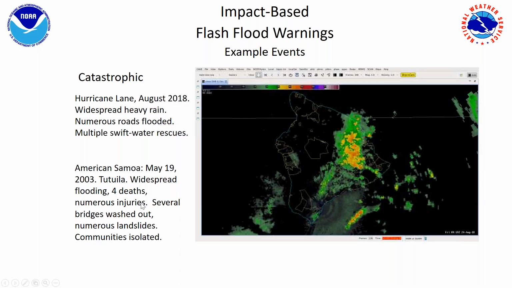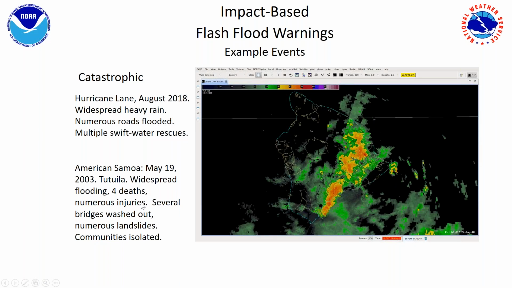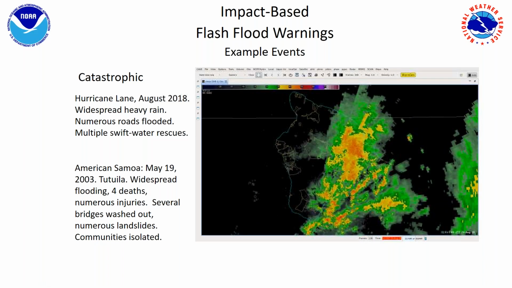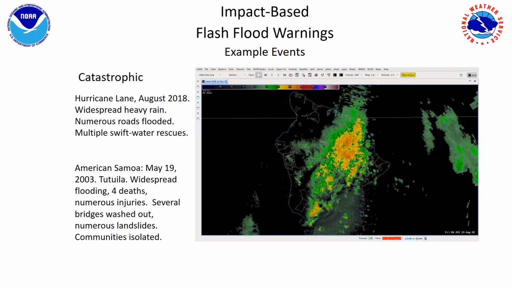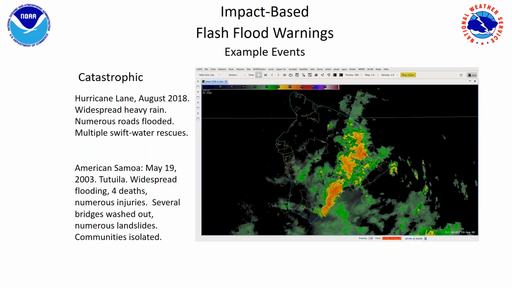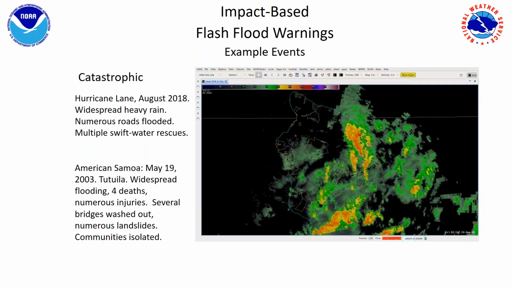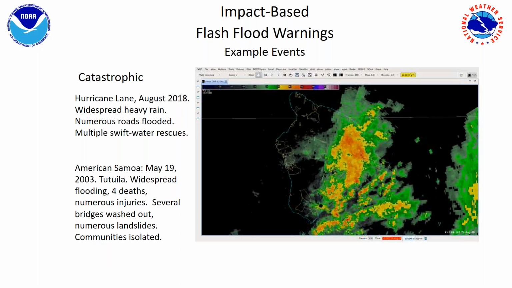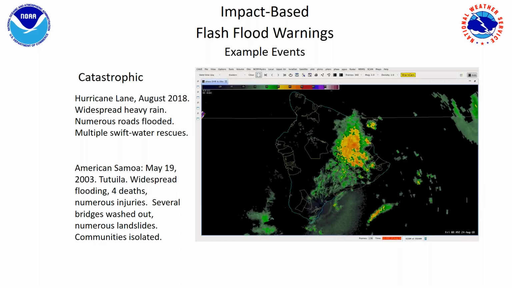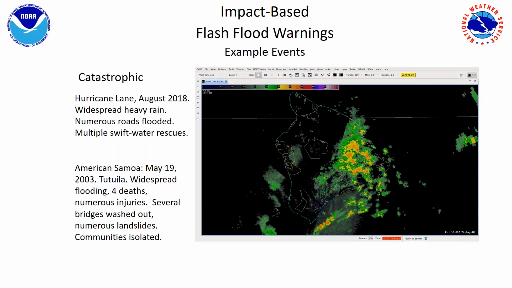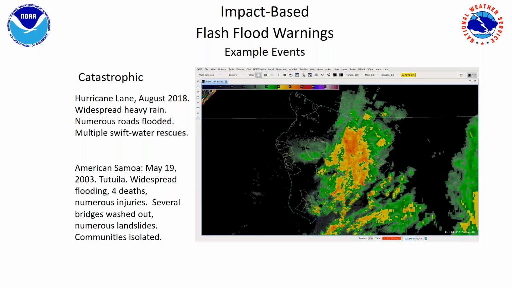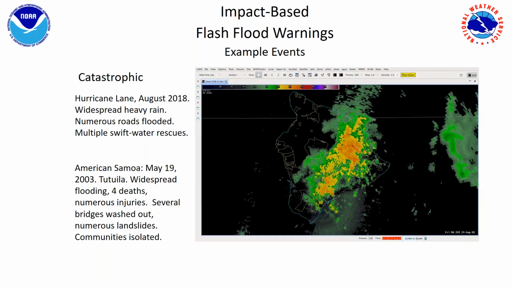And for you folks, I think the May 19th, 2003 event on Tutuila would be at the level where you could use a catastrophic tag. You had people that died in that event, widespread flooding, a bunch of injuries, bridges being washed out, a lot of landslides, communities isolated. Those are really big impacts. So if you want to look at a case study for a catastrophic level event, that would be the one.